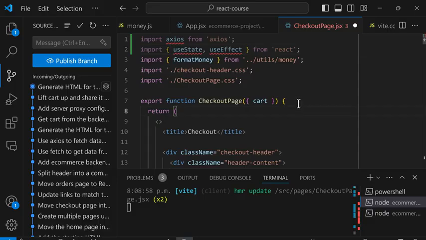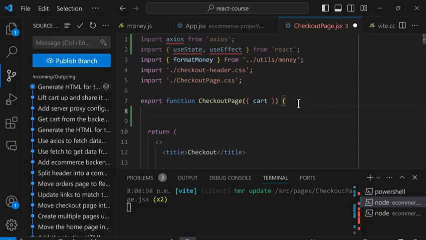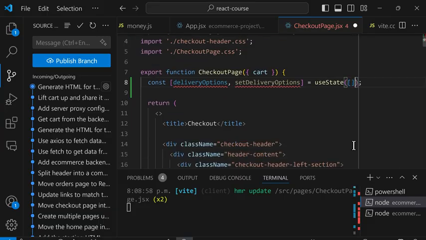And now inside the component, we'll create some state to save the delivery options, const square bracket equals useState and brackets. And we'll name this deliveryOptions, and the updater function setDeliveryOptions. And we'll set the starting value to an empty array. Next, we'll get the delivery options from the backend.